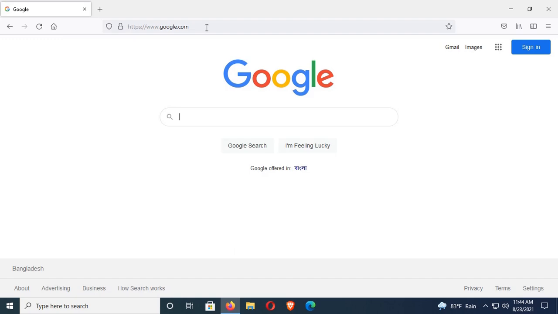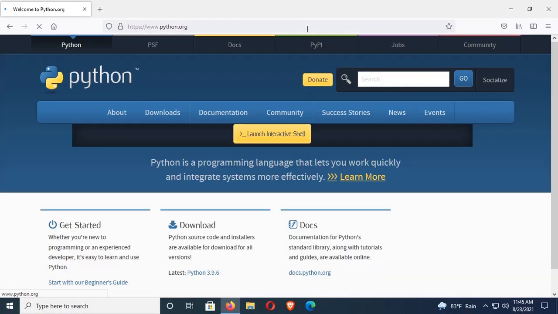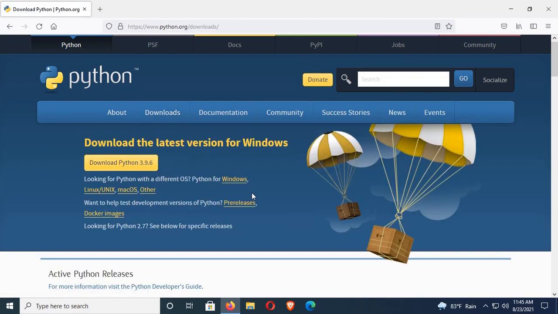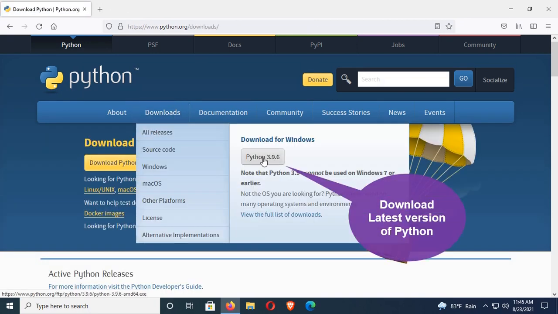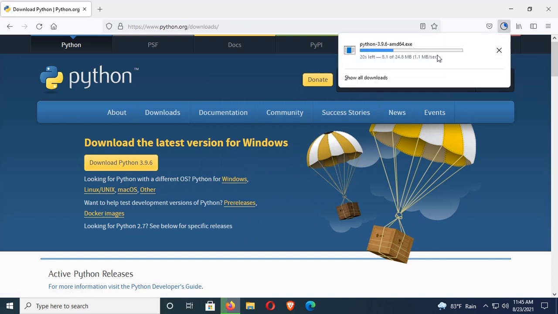Okay, go to the browser and then go to the python.org website, click on download. Now download the latest version of Python. This is 3.9.6. Save file. Yes, Python 3.9.6 is downloading. This is the latest version for now.